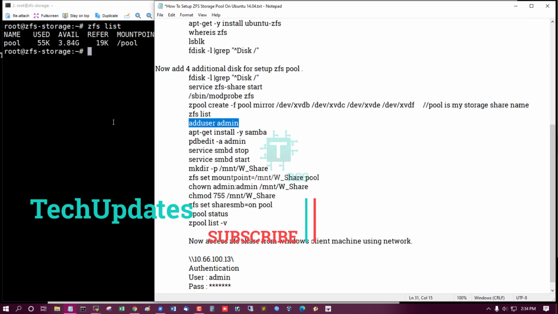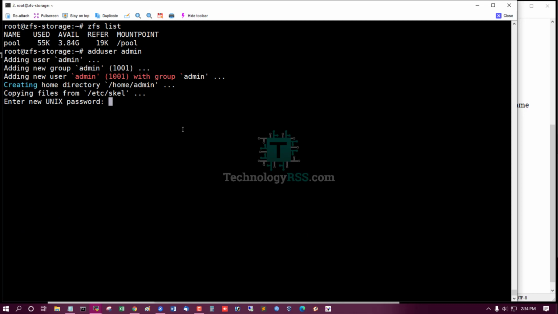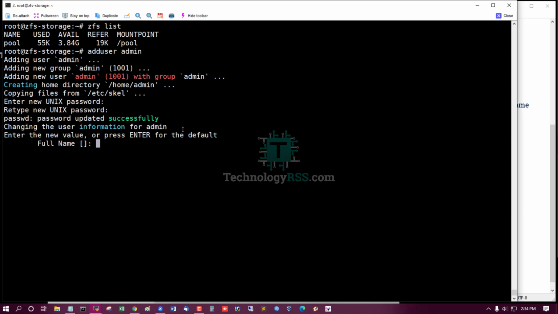And add an admin user. This is the password. Full name admin, room name 12, work phone. Skip this step and all is correct.